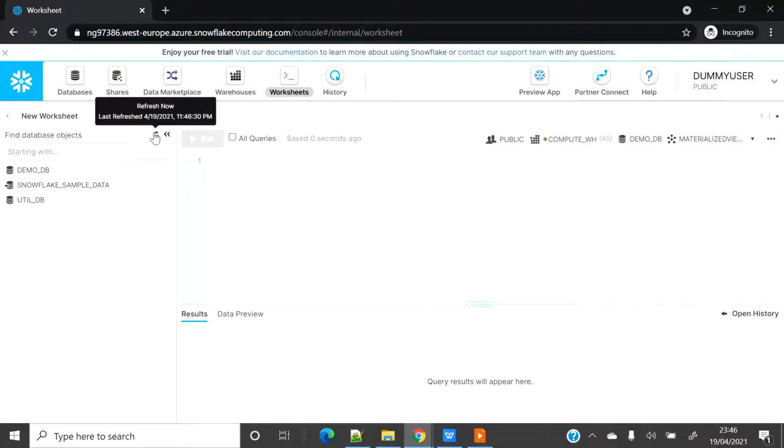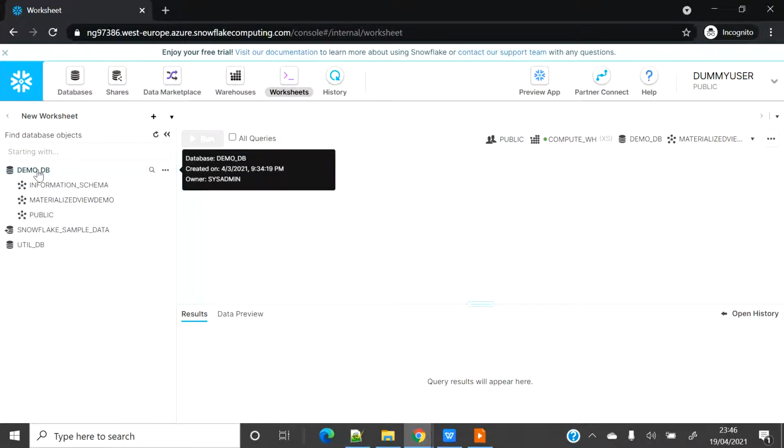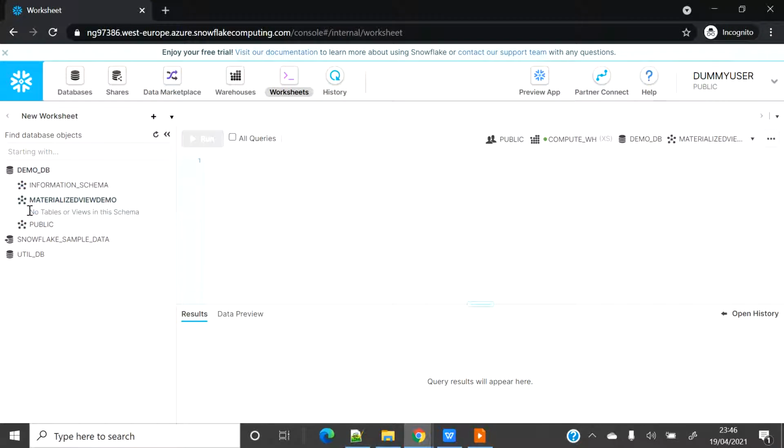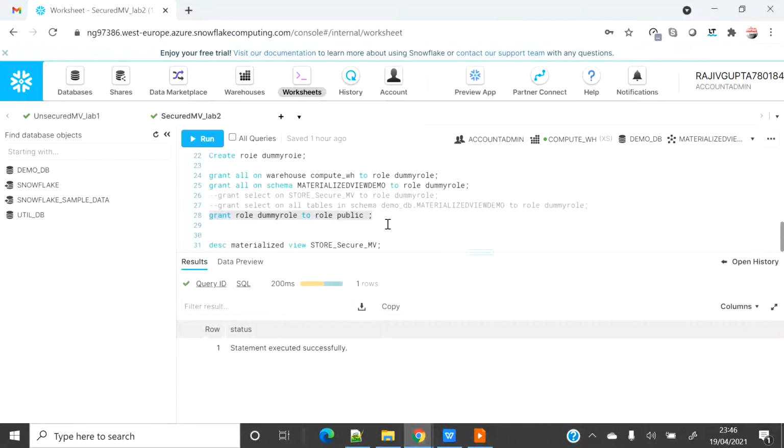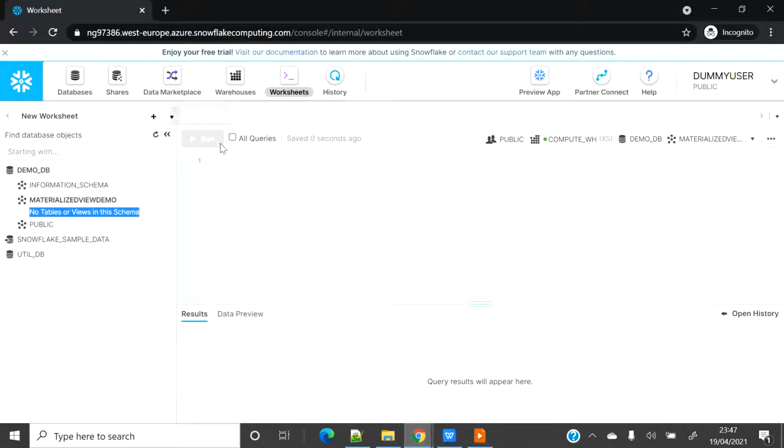If I go and refresh here and then click here and select this, I don't see any table over here, neither the MATLAB view. Why? Because we have not given the grant specifically here to see the MATLAB view. So let's give that again. Now I'm giving the select on all the tables on the schema and select on the MATLAB view. Now let's go here and refresh again. Now you can see that I can see the base table and the MATLAB view as well.